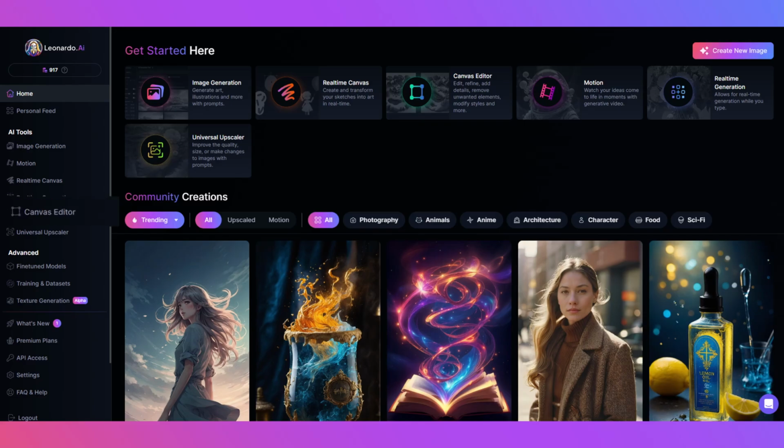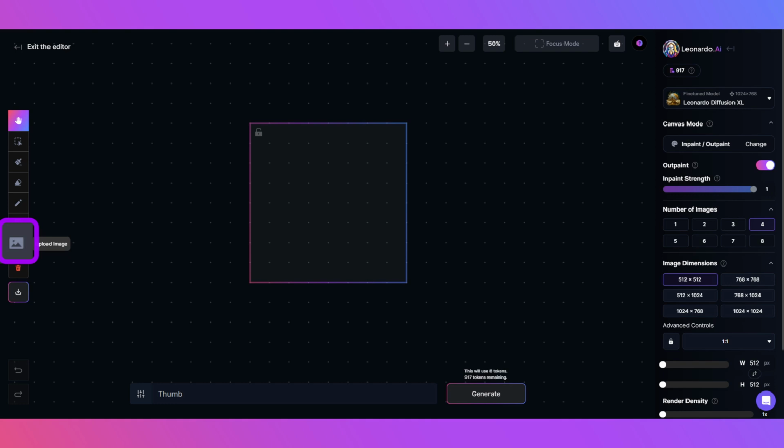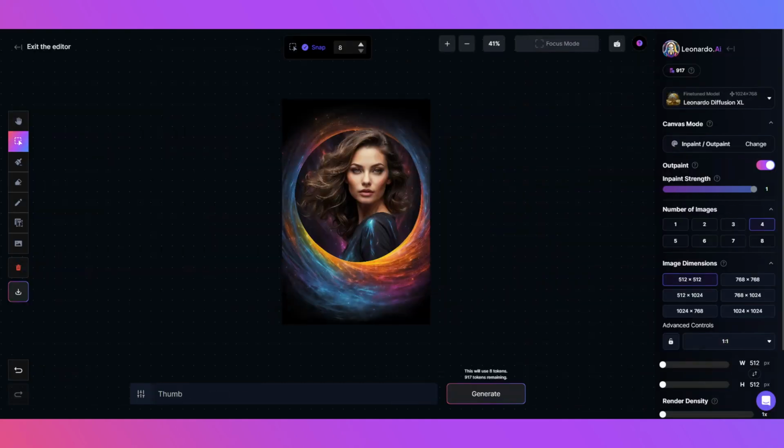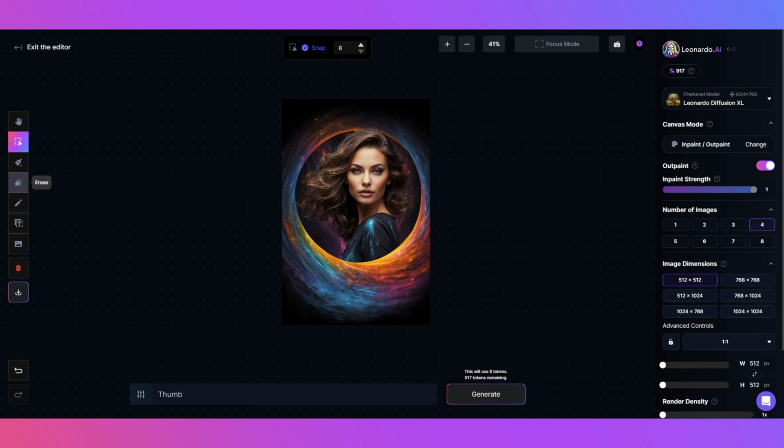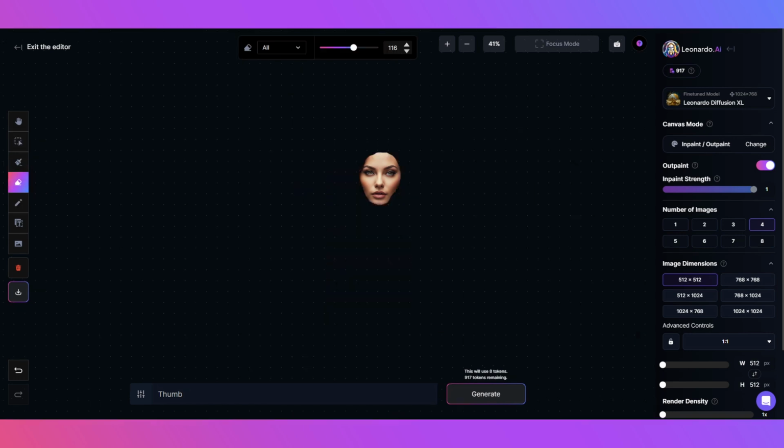Once you have the Leonardo web app open, click on the canvas editor, click the upload button and choose the image you'd like to change. I chose this image for the face because I love the different coloured eyes and want to keep them. Click the erase tool and remove everything but the face.